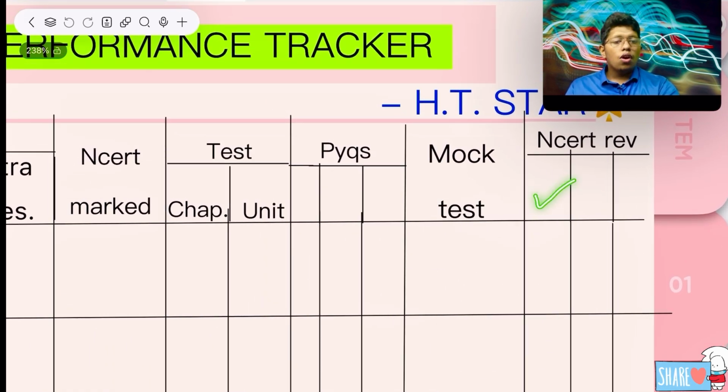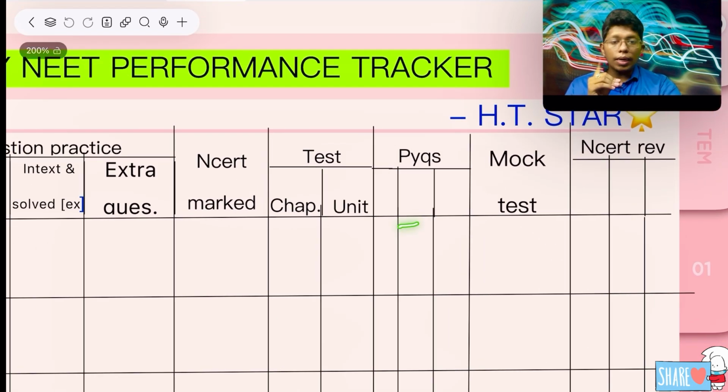Finally the revisions, whatever you have done, in NCERT, in notes, or whatever you have, after completing it once completely, only then you should put a tick mark here. It is very important to do this for every chapter.